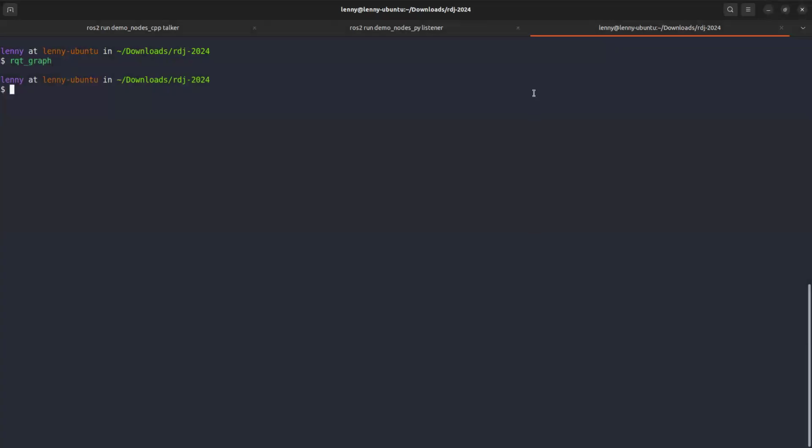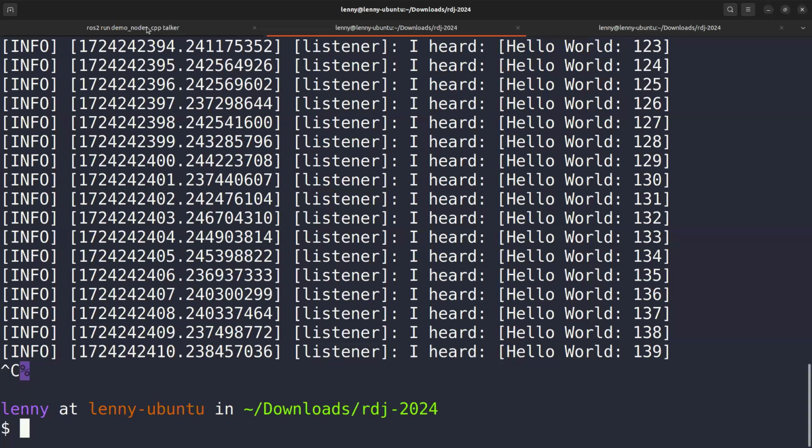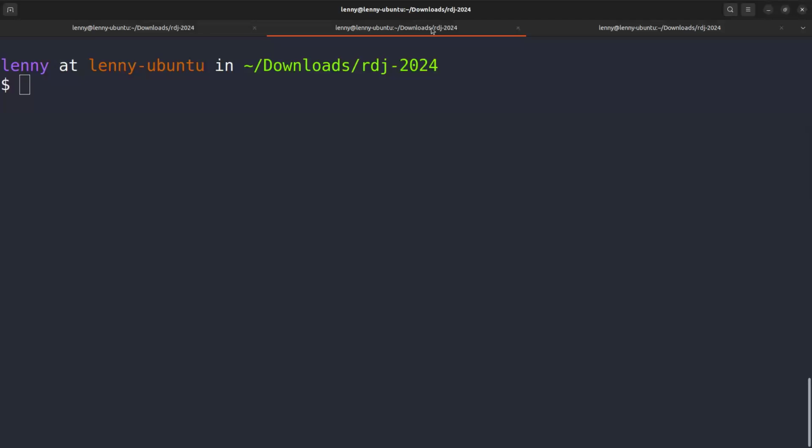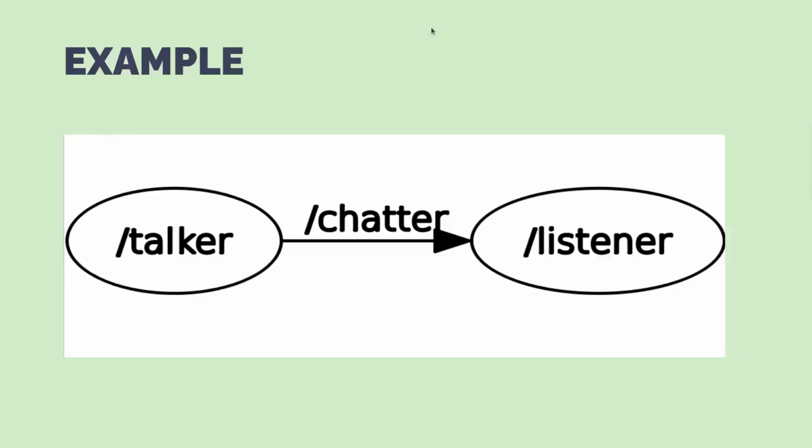I will not close these ones because we're going to be using them. I'll just stop my nodes, clear my terminal, then go on.